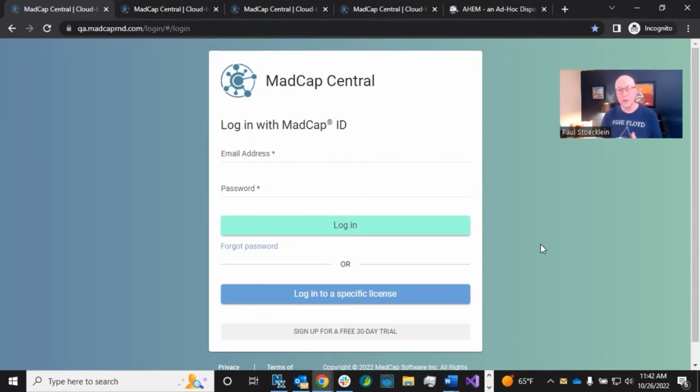So, a few things. First, when somebody logs in the first time, they might see a window like this, and you're looking at this going, okay, it's asking for my MadCap ID, my MadCap Central credentials, password. I thought single sign-on was all about not having to do that. It is, but somebody might see this for a couple of different reasons.